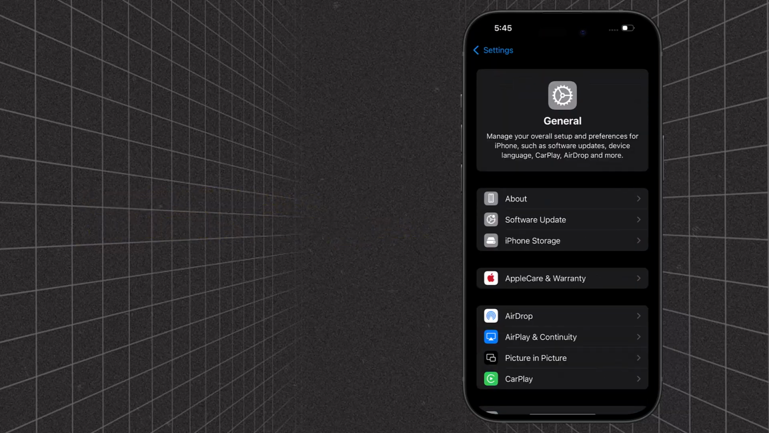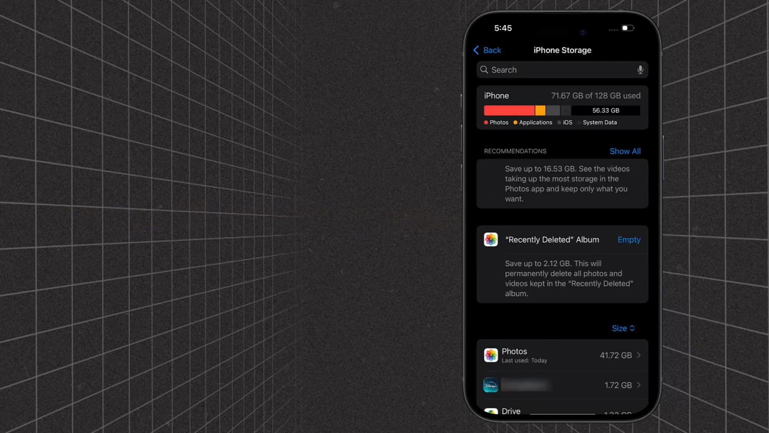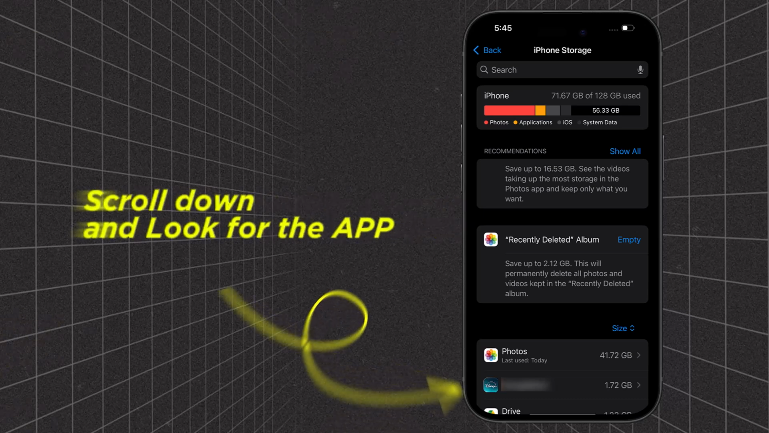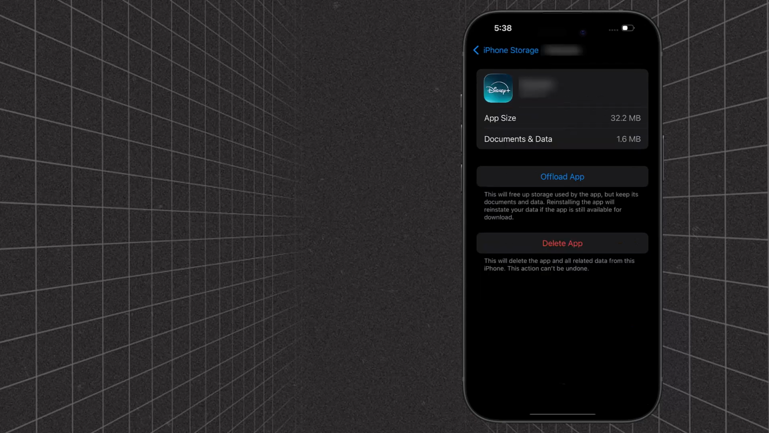Once you're in the General Settings tab, look for the iPhone Storage option and tap on it. Over here, you can either search for the app or you can scroll down and look for it. Then tap on the app. On the next screen, you need to tap on the Offload app option.